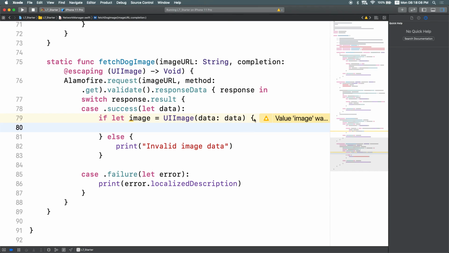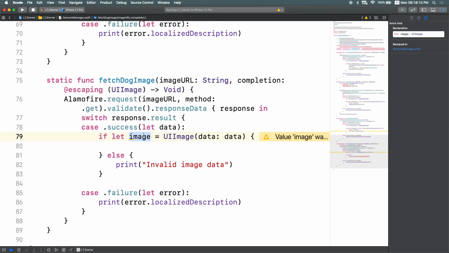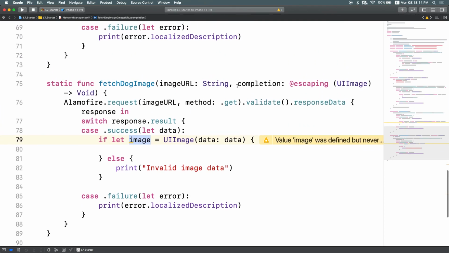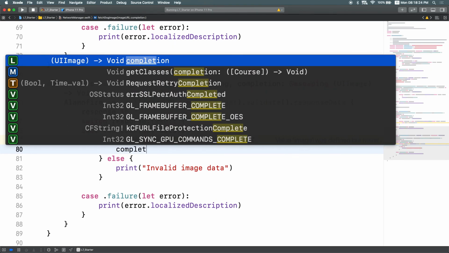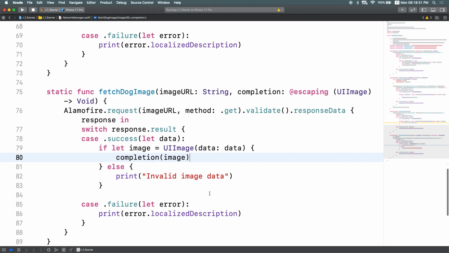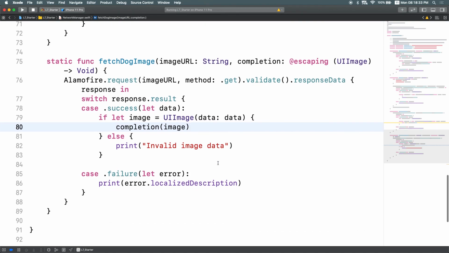So now here, I have my dog image, and what I want to do is call my completion handler and send back the image I got. You can see the completion parameter for fetch dog image is expecting a UI image. So I can just do completion and pass the image that I decoded from the data. Cool. Does this one make sense to everybody?